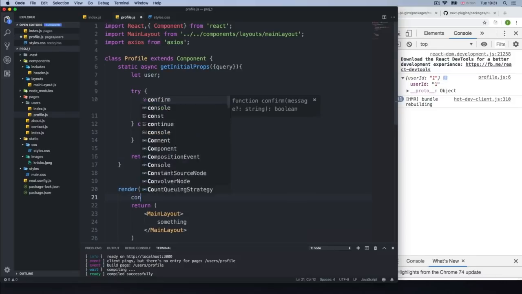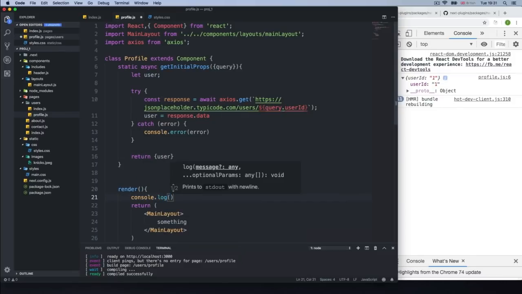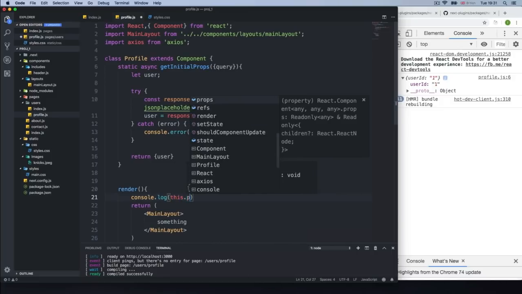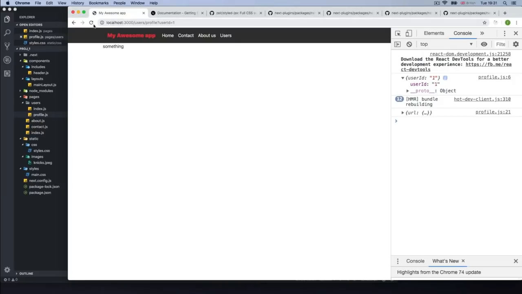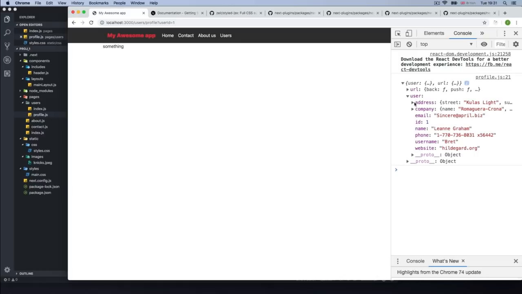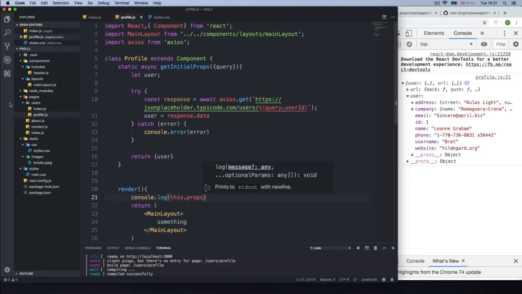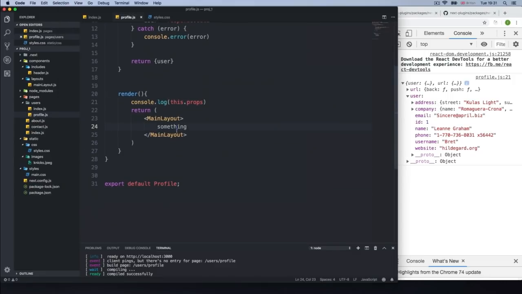Since we are async and awaiting, we're going to get the user. Okay, so let's make sure we get the user, console log, and we're going to do this .props, right? All right. So I'm going to reload it, see what happens, and we get a user with the ID of, I don't know, Leon Graham. That's okay. And then we get this URL. We're going to talk about that in a second. So, okay, so we get the user. So now we can grab that information and show it right here.